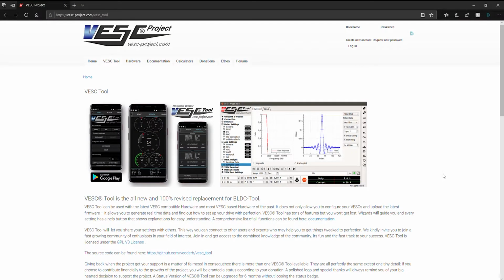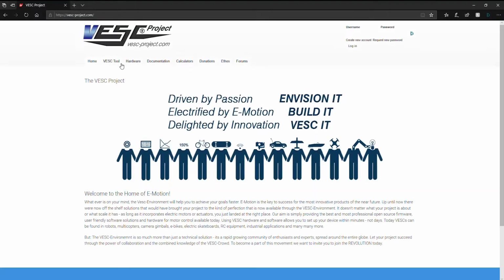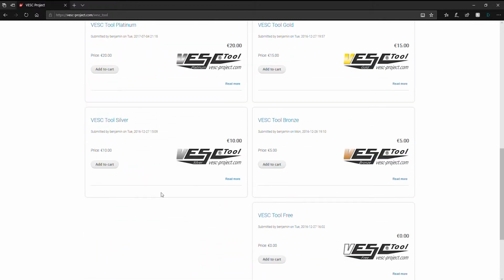First of all, the BlackTip is accessed via an open-source software known as VESC tool. You can find this software at vescproject.com or by following the link in the description. We recommend purchasing the Silver Tier option to help support the software and its future development. Note that this software is compatible with Microsoft Windows PCs only. A Windows emulator may run it on Mac computers, but we haven't yet verified this for ourselves.